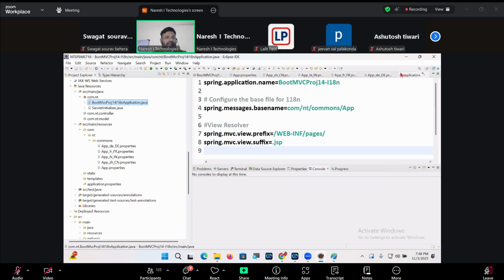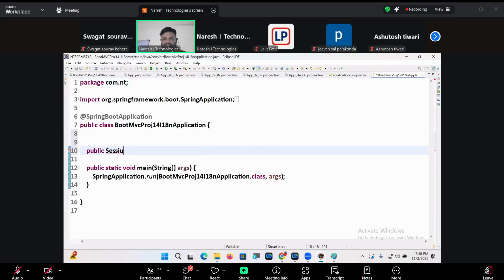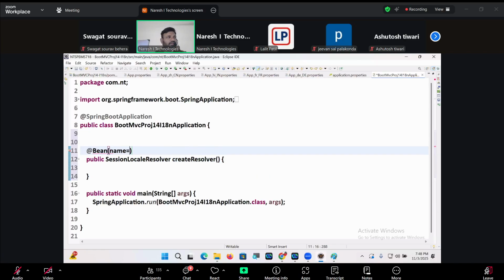Yeah. Public SessionLocaleResolver createResolver. Bean name is equal to localeResolver. Return new SessionLocaleResolver, but I have to set a default locale. If I create an anonymous object, I can set it, but that clarity is missing. Yeah, tell me, guys.